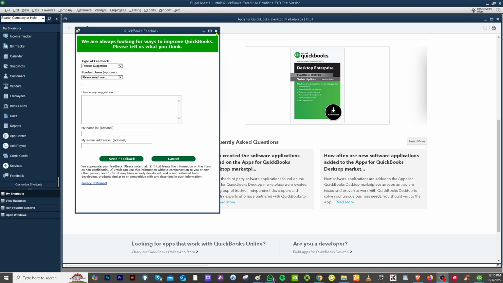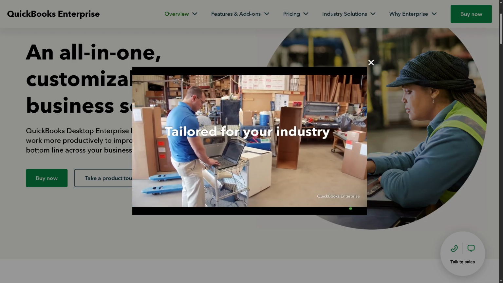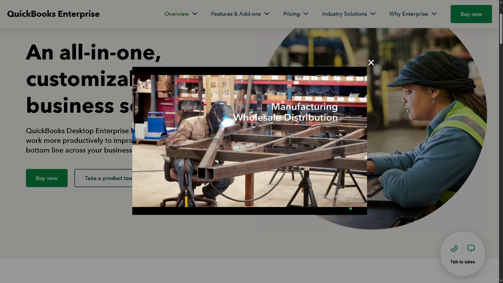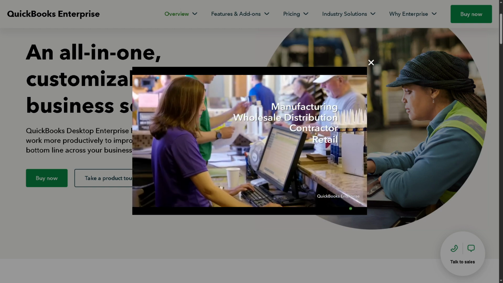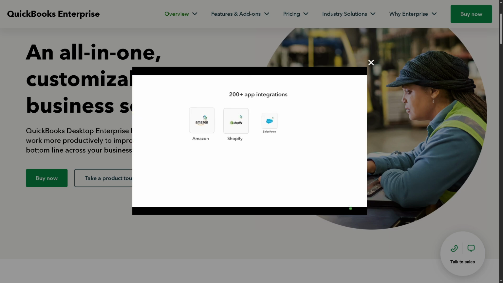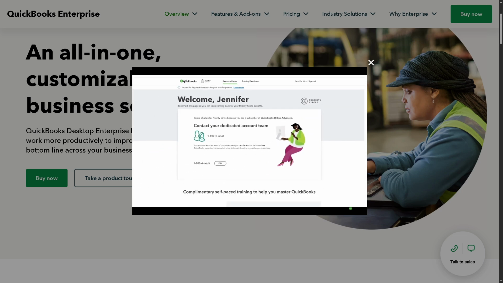So, with that being said, that's a wrap on our dive into QuickBooks Desktop Enterprise. If you are running a mid-sized to large business and need robust financial tools with room to grow, QuickBooks Desktop Enterprise is definitely worth the investment. But just make sure you have a dedicated system and some training in place to maximize all its features.